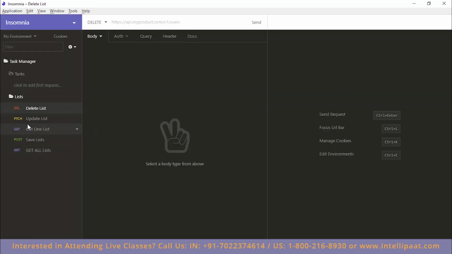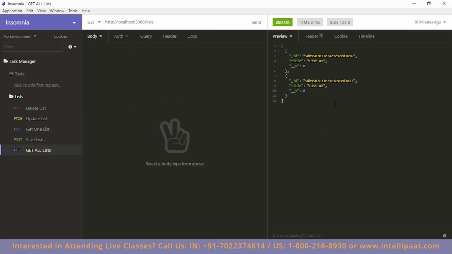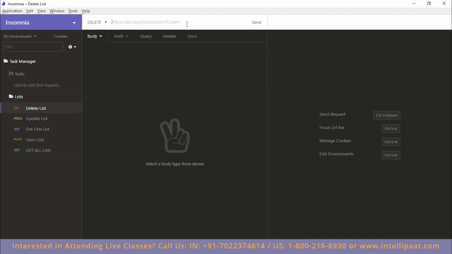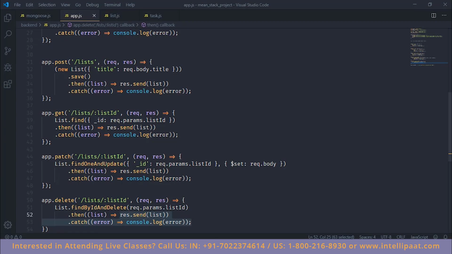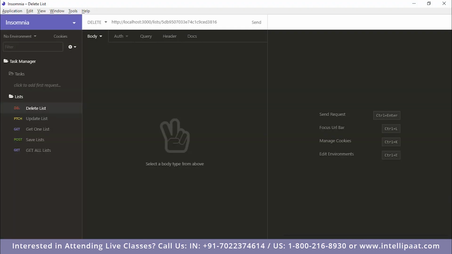Create, and all we need to do after we get all the lists, these are the list IDs. Let's say I want to delete the list with the list number as 1. So the title is list 1. After I delete it, you won't be getting this one back. So go to the URL http://localhost:3000/lists/ and the ID is this one. Let's see, the ID is correct, lists/listId, yes. So after this, the method is delete.